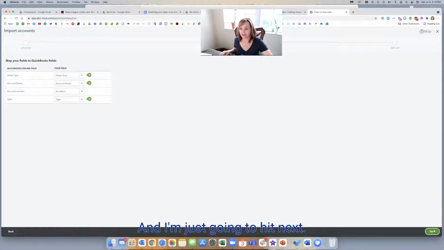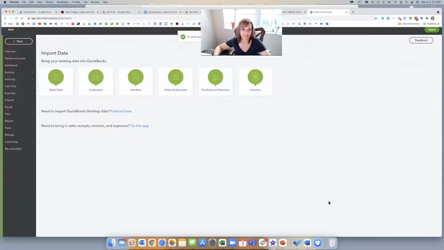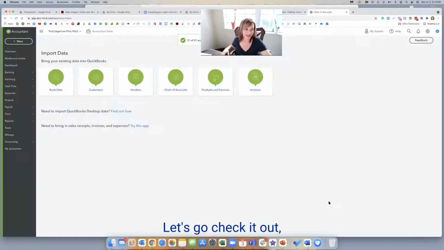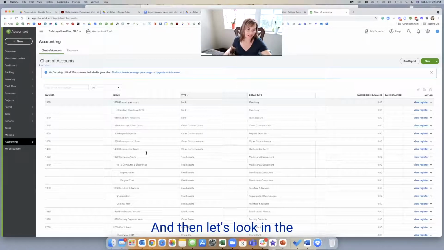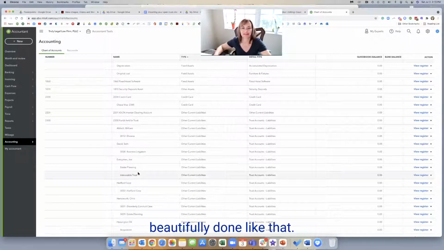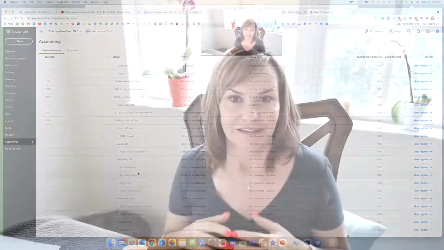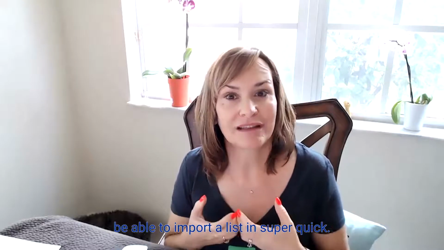And I'm just going to hit next. Let's see how this goes. There's all the accounts. There's 31 of them. Let's import them. And it worked. Let's go check it out. We'll go over the accounting. And then let's look in here's the funds held in trust, and there's all my numbers beautifully done. Boom, like that. So that's a few tips of the trade to be able to import a list in super quick.